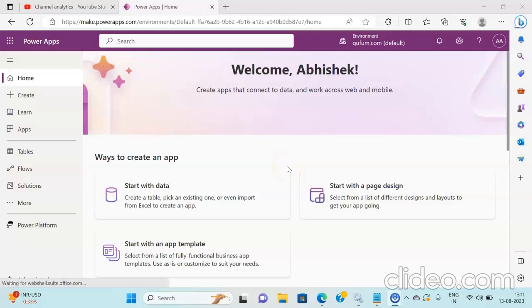Hello all, today I will be starting a new series on Power Apps, which is becoming an area of interest among all the developers and is growing in demand day by day.